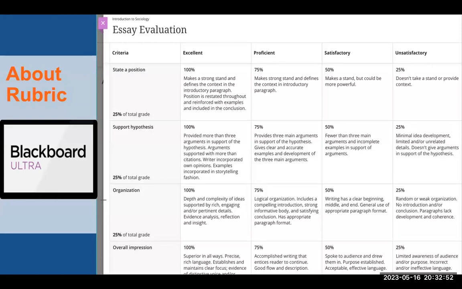what you like. Criteria are state of positions, support hypothesis, organization. These are all criteria you can set for your students. And the columns: excellent, proficient, satisfactory, unsatisfactory. So this is basically the level of achievement the student is going to get. For example, 100% marks means excellent work he has done there, but proficient means like 75%, 50%, 25%. So it is the level of achievement students have reached. It's already been discussed inside the columns.